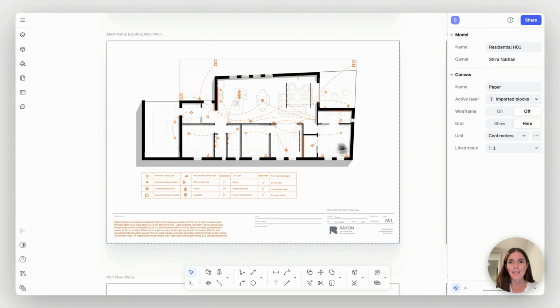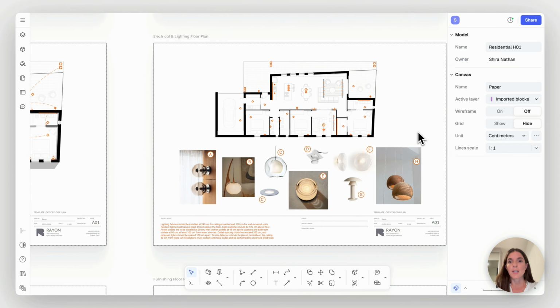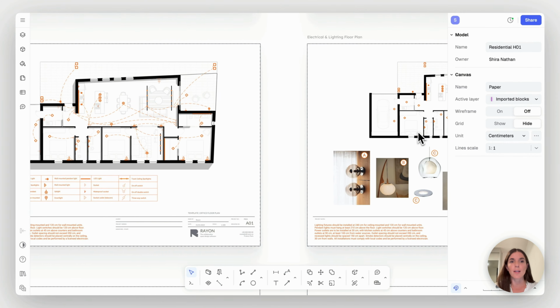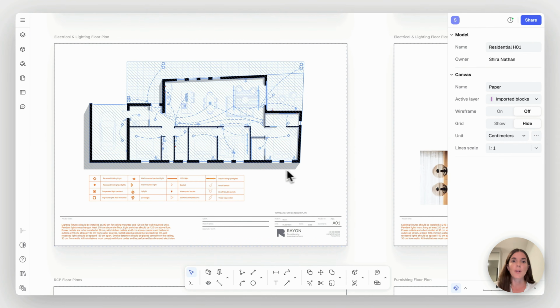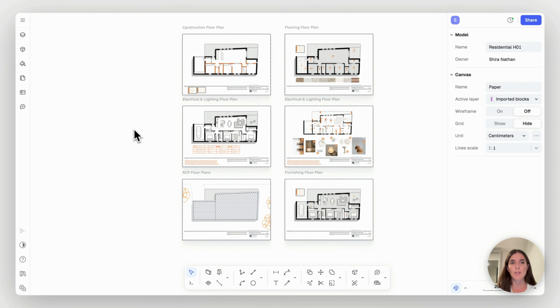I'm just going to zoom in to give you a sneak peek of what you will achieve by the end of this tutorial, which is a fully fleshed architectural drawing of your lighting. We're going to talk about how to design this and how to convey the information clearly. So let's dive in.